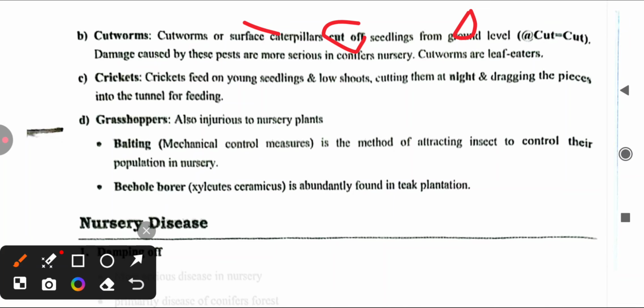Damage caused by these pests is more serious in conifer seedlings. Cutworms are leaf eaters. Crickets feed on young seedlings and low shoots, cutting them at night and dragging the pieces into the funnel for feeding. Grasshoppers are also injurious to nursery plants. Baiting is a mechanical control measure. It is the method of attracting insects to control their population in the nursery.